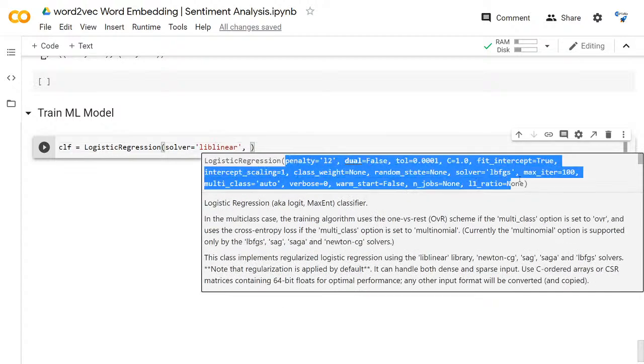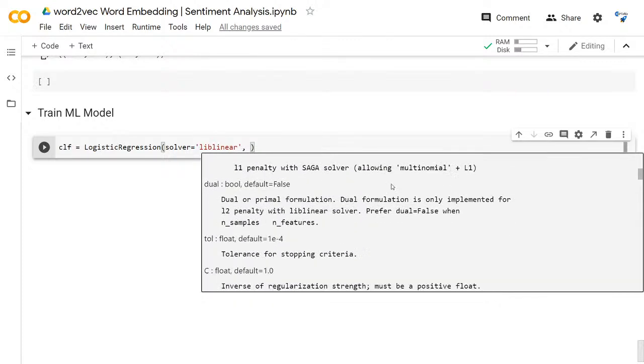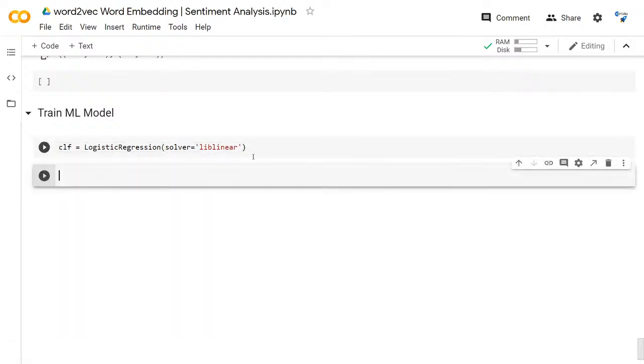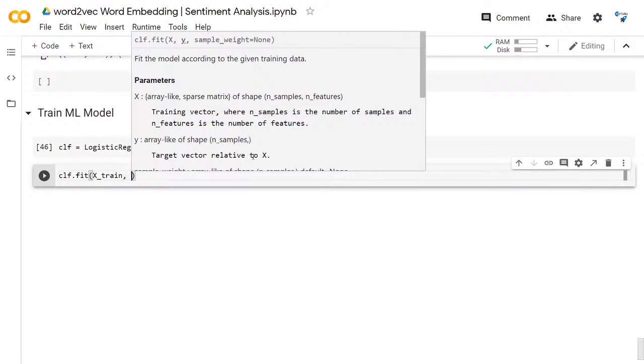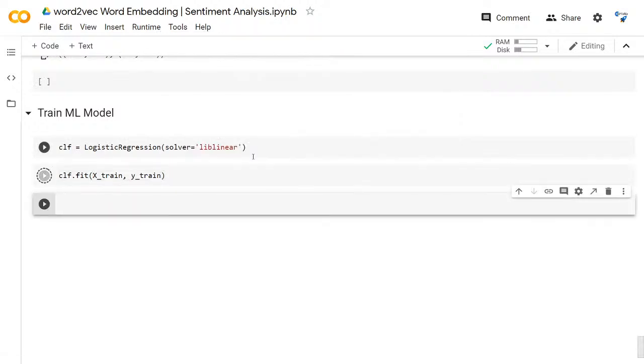These are the input parameters which we pass there, and among these input parameters we have a solver. By default it is LBFGS, but in coming versions of logistic regression it will be removed, so it is always recommended to set a solver. Perfect. Let's go ahead and run it. So our classifier is created. Then we have clf.fit with x underscore train and y underscore train. Let's go ahead and run it.